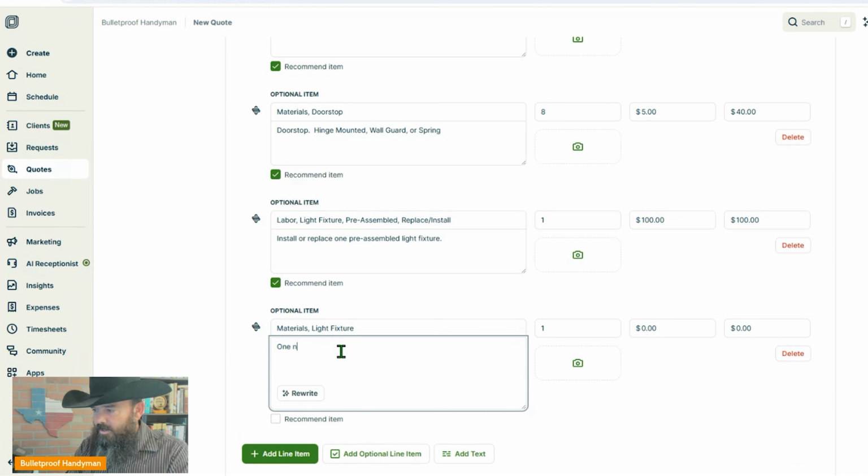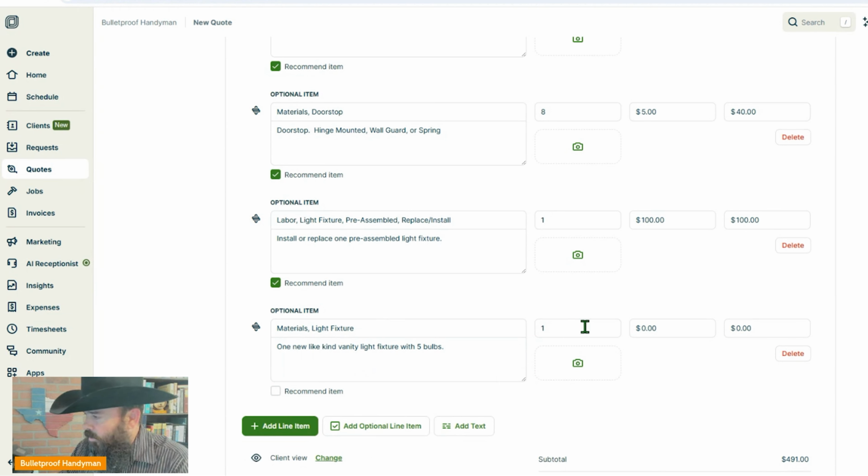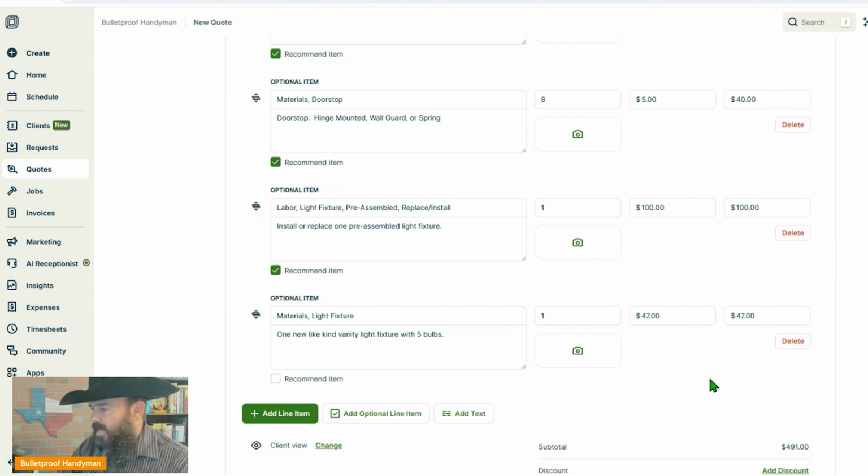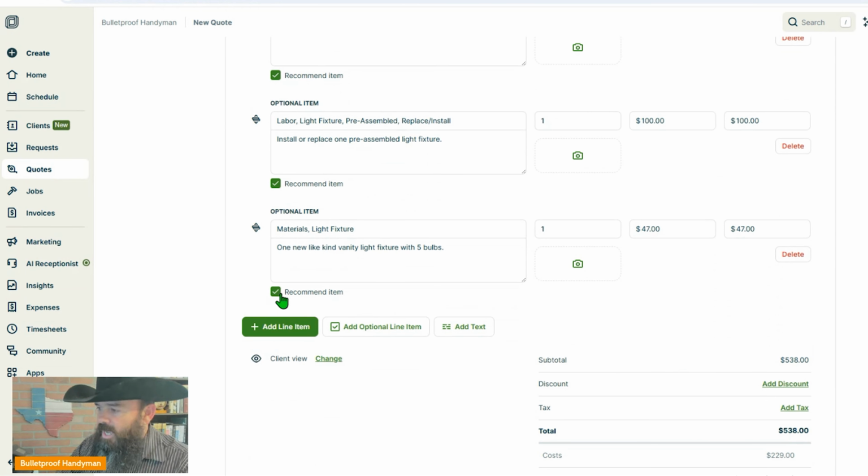So we'll say one new like kind vanity light fixture with 5 bulbs. There we go. That's good enough for what I do. Now, if you need to describe things more in depth, please do. For my purposes, that's going to be more than enough description for my property managers. So we're going to do one of those, and we went and looked up the price, and maybe it was $47. So we've done that one manually, but it's still optional.